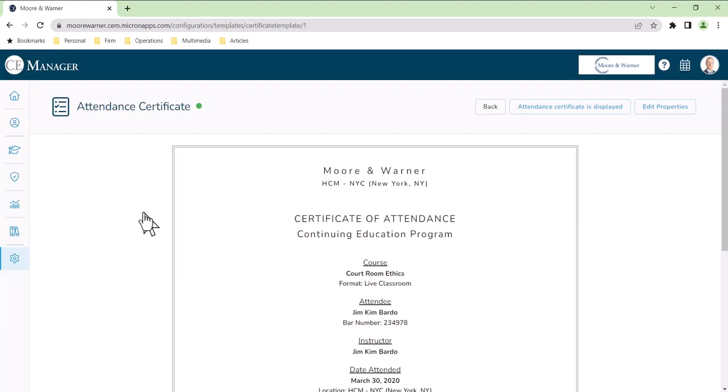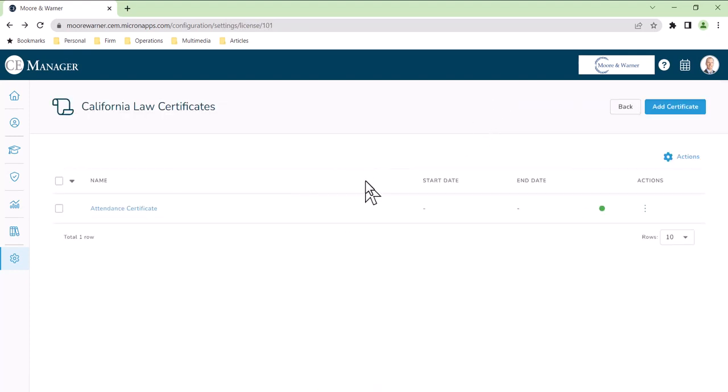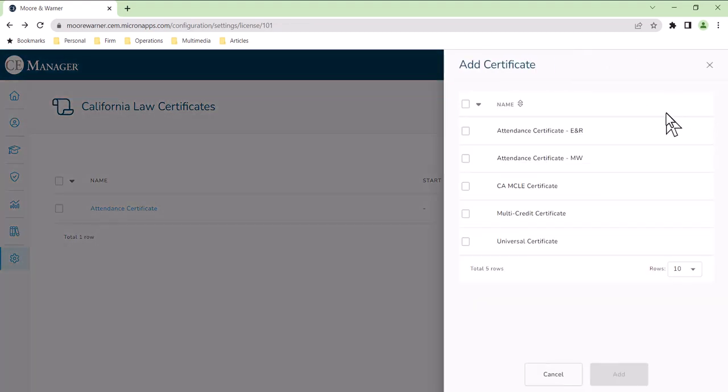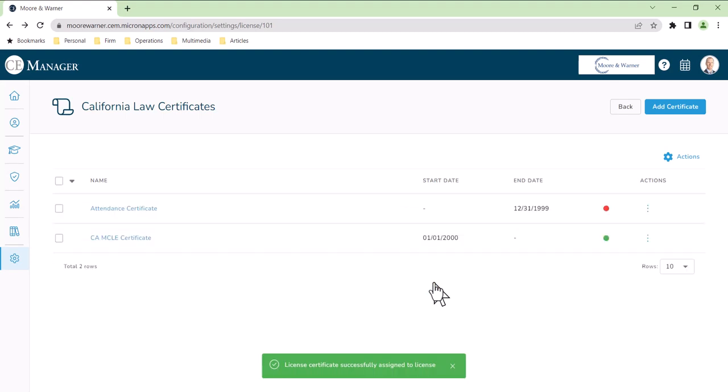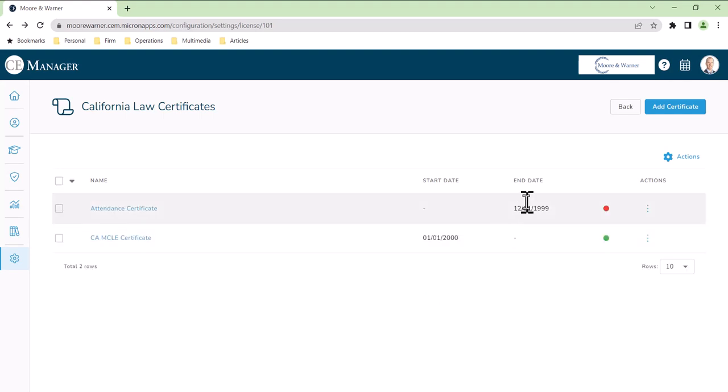We want the California specific certificate, so we click on Back and we add a certificate. Track down the California specific certificate by checking the box and clicking on Add. Next, we are prompted for when we want the start date to begin, and we will say 01/01 of 2000. And click on Save. Click on Back to see all of your licenses.